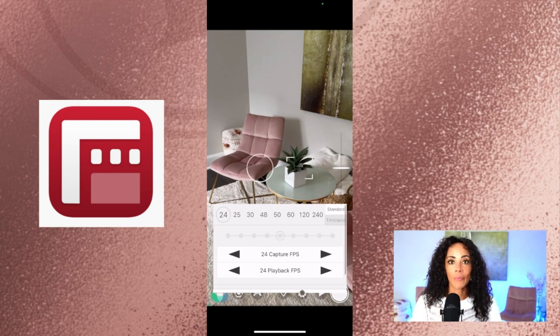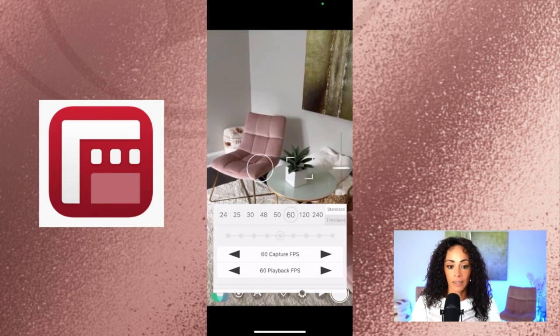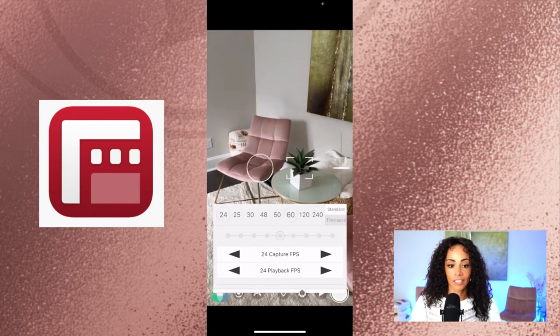Now look at how many more options you have to use within Filmic Pro. So now you can see why I love using this app so much. You can click it onto 24 frames per second, and that's the default for Filmic Pro because Filmic Pro understands that the main objective is to have that cinematic look to the footage that you shoot inside of this app. And so you can see how simple it is to change your frame rate within this app by literally simply clicking the number that you want to shoot at.